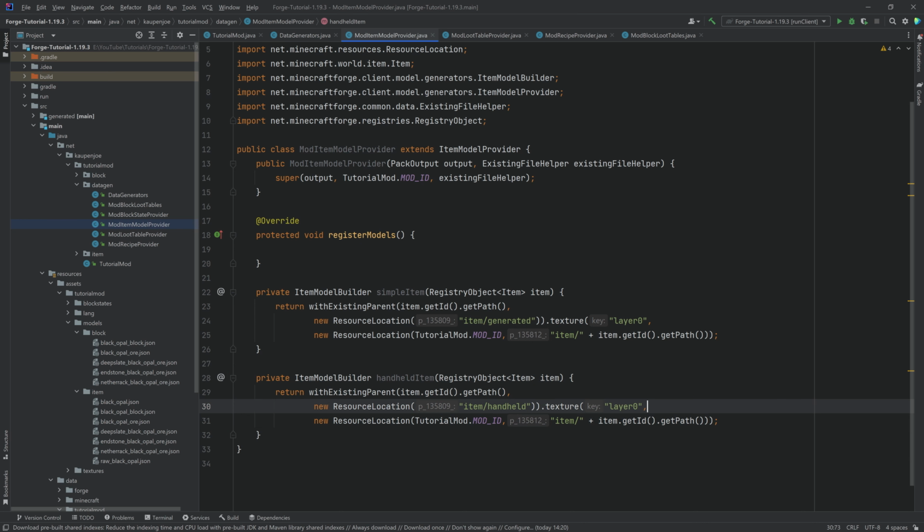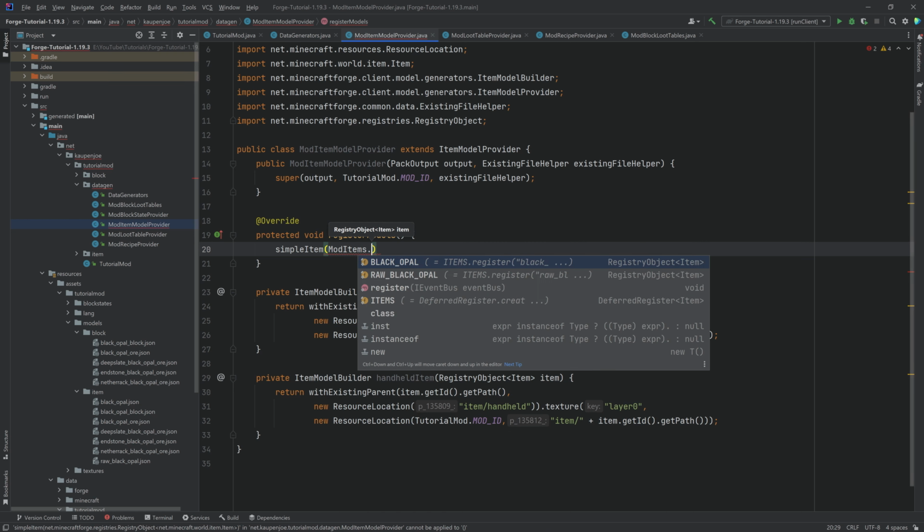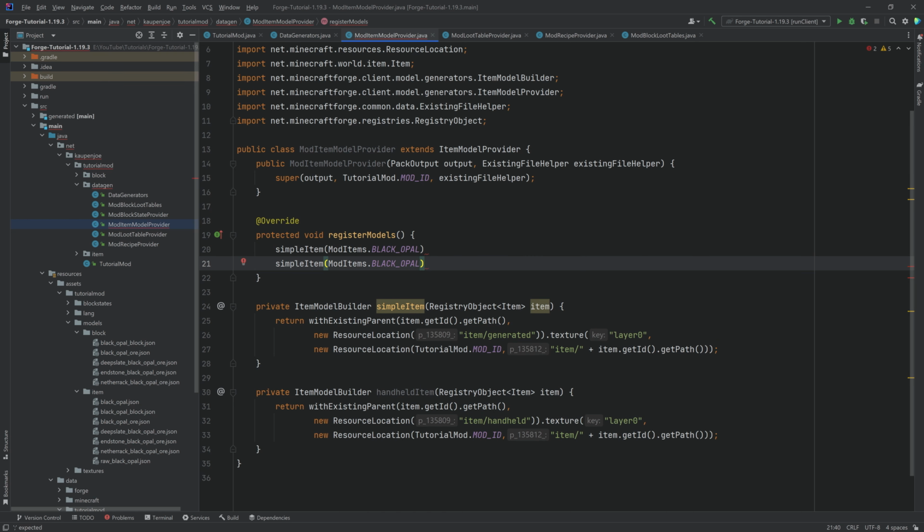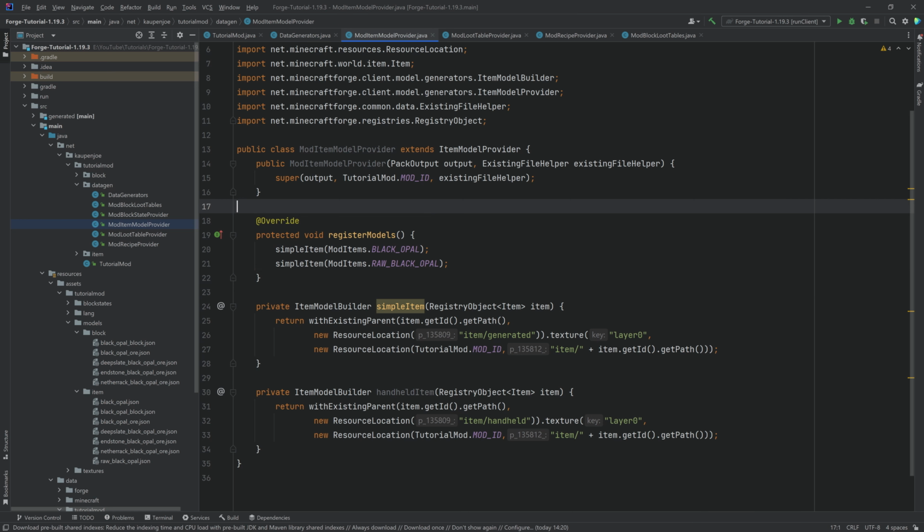So the handheld look is basically if you're in third person, the way that you hold a sword is different than how you hold a normal item, and that is why you have two different methods over here. But usually the simple item will suffice, and the simple item is actually enough for both of our items. So this is going to be the black opal as well as the raw black opal. And once again, that is it. You just add all of your items over here with simple items.